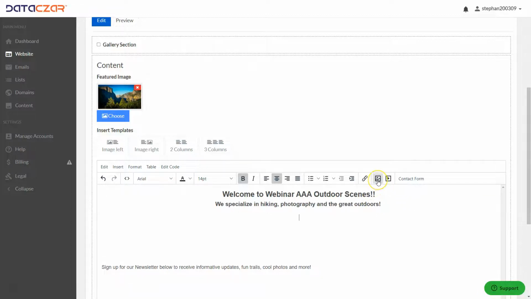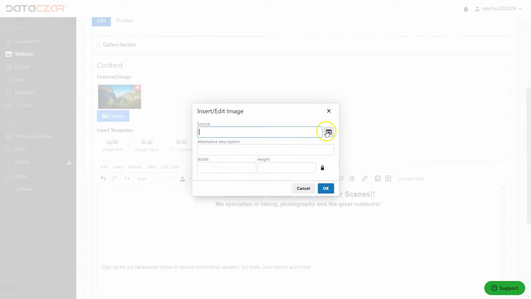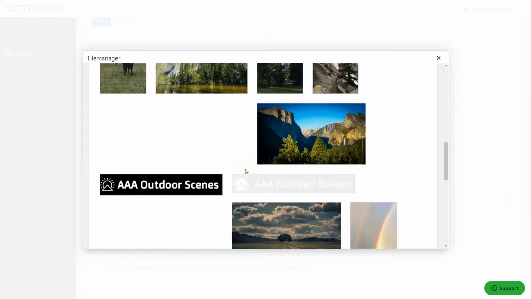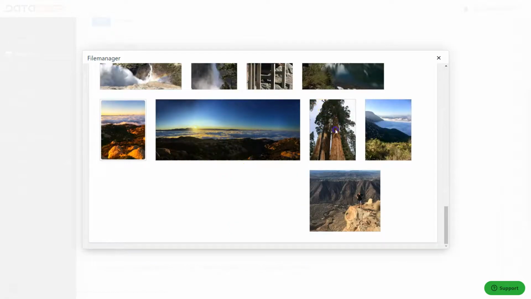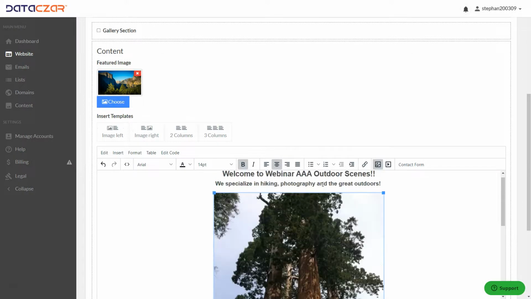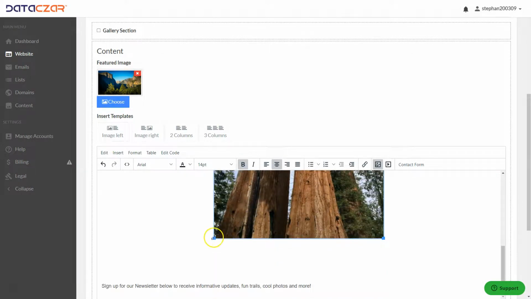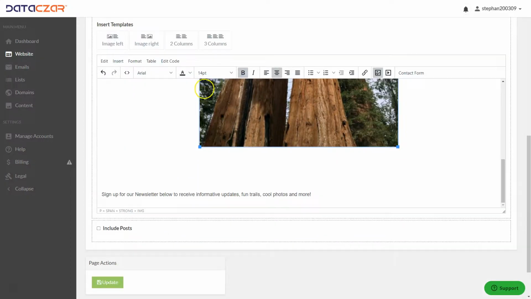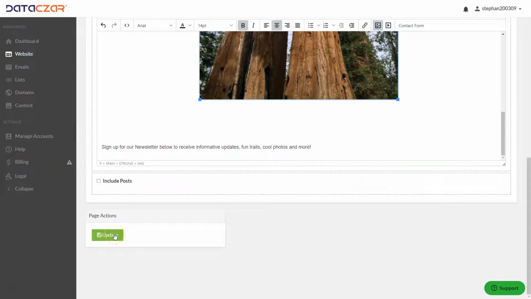And let's add one more image. Click on the Insert Edit Image icon, the up arrow, go back to My Images. This time, we're going to select this great picture of the redwoods. Click OK. And we want to make that really stand out. We're going to make it a little bit larger. And now we've updated our home page. So let's click Update.